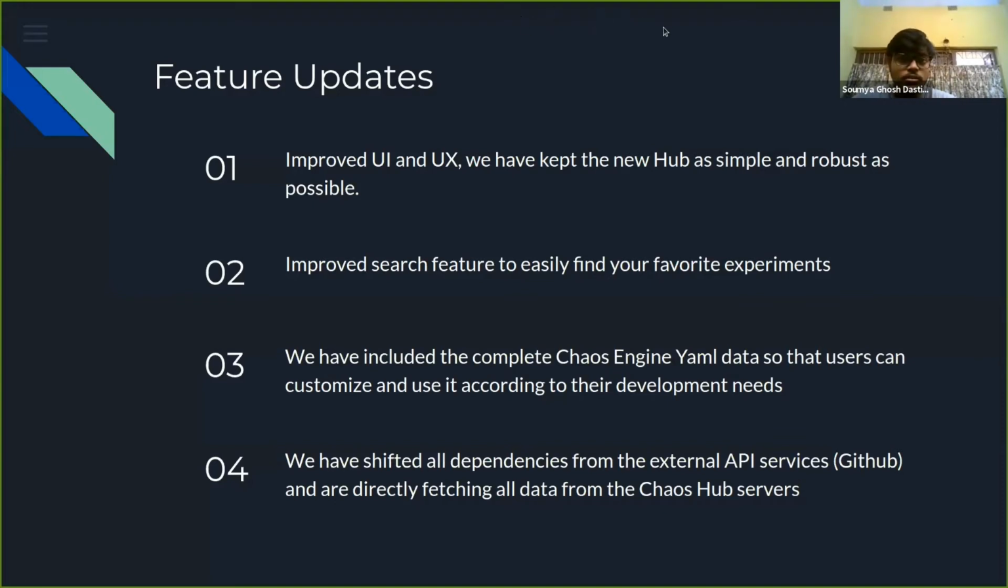The first most important feature update that we have right now is obviously the UI and UX. We have completely redesigned our website, the Chaos Hub, from scratch. We kept in mind while redesigning to keep it simple and yet robust. We have improved a lot of things in the website itself, like the experiments page that I'll show you a little later on in the demo. We have included a lot more steps and prerequisites so that you can get started directly from the Chaos Hub, and you can start with the Chaos experiments directly.